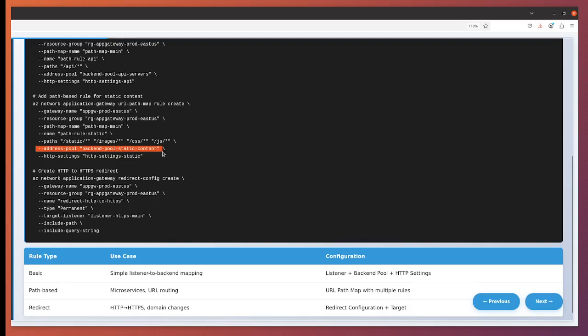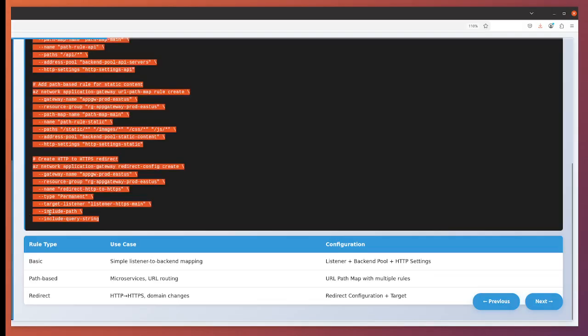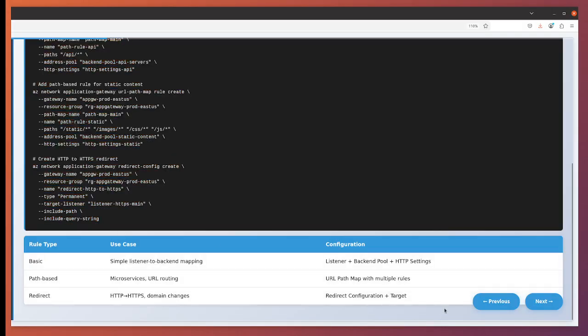The redirect configuration uses the az network application-gateway redirect-config create command. Type, permanent, creates a 301 redirect that tells browsers and search engines the redirect is permanent. Target listener, listener-HTTPS-main, redirects to our HTTPS listener. Include path and include query string preserve the original URL path and parameters. The table shows the different rule types. Basic for simple scenarios, path-based for microservices, and redirect for security and migrations.